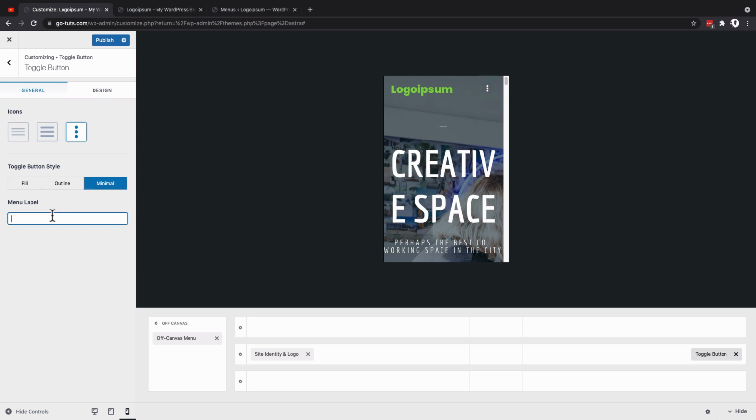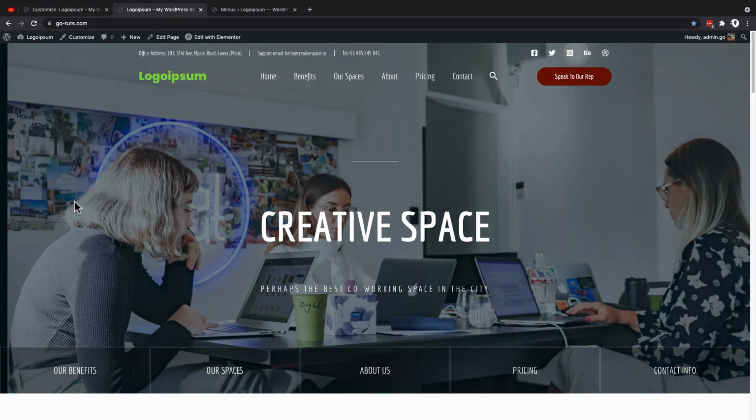You can as well add a label and say menu on your toggle button, just like this. And if it's a fill, that's how it will look. I prefer not to have the label. I prefer to have it minimal and using this icon over here. And that's how you achieve having your toggle button just like that. Anyway, in a nutshell, that's how you can create a sticky transparent header using Astra Pro.